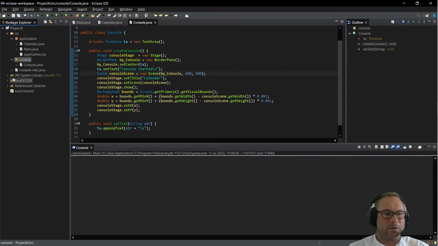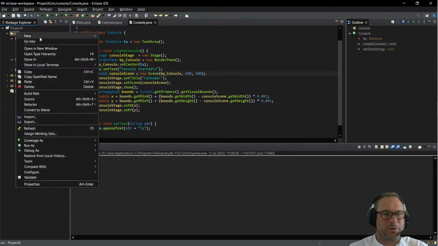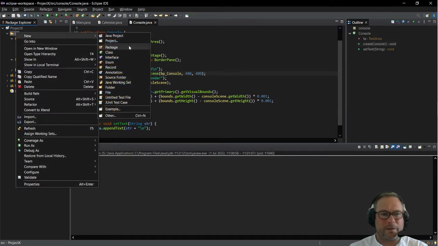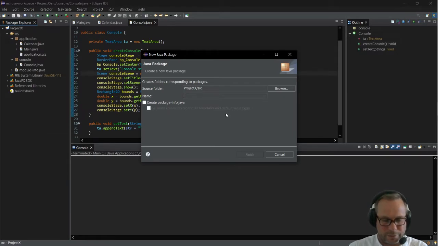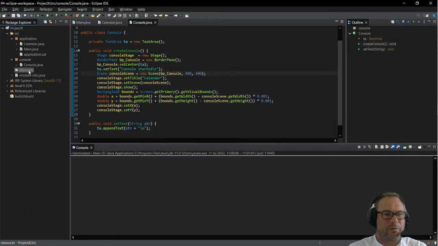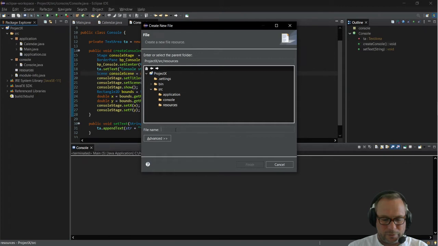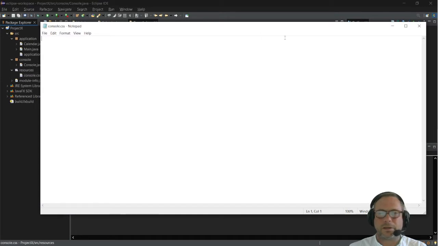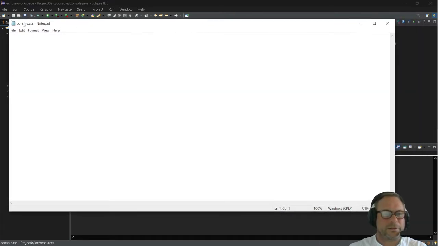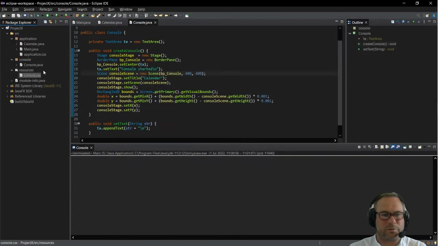So we're gonna go right ahead, and in our source we're going to create a new package called resources, like so. And that is where I'm going to put my CSS folder. So in here we're going to create a new file, and that one we're going to call console.css, and we click finish, and there is our, it's like a text document, but it is called .css, so that's what we wanted. So now that we've created those, we're going to access them.